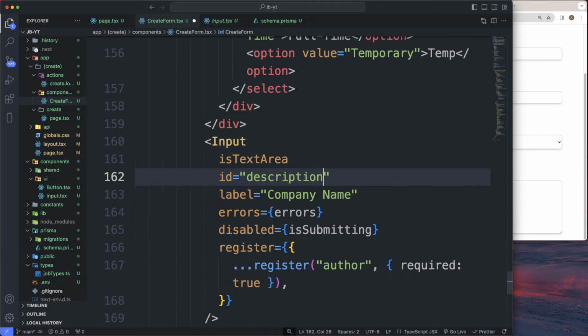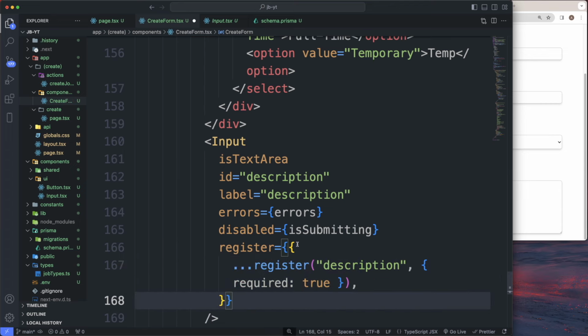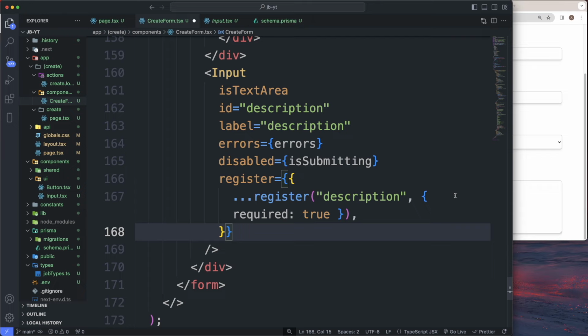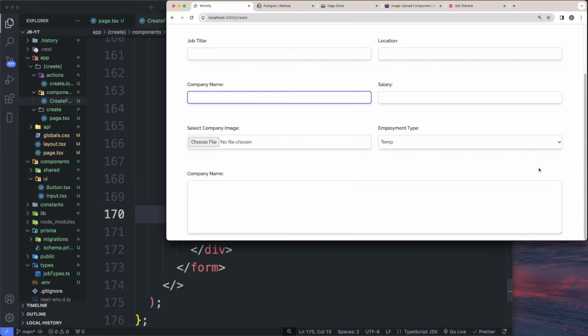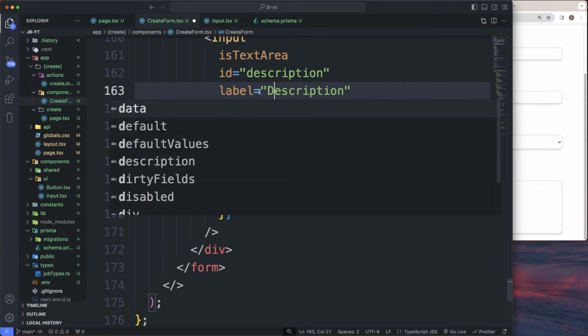There's going to be description. Label is going to be description. Error is going to be errors. Disable is submitting. Register is going to be description. And we're also going to make it required. Nice. Alright. So now we want a hidden input for our server actions.